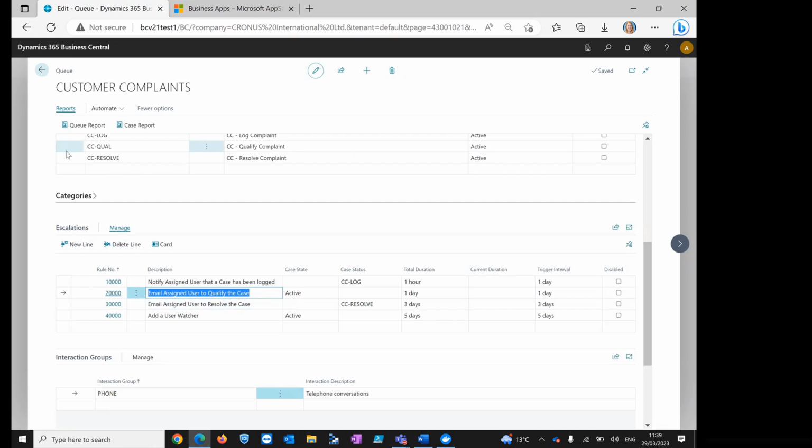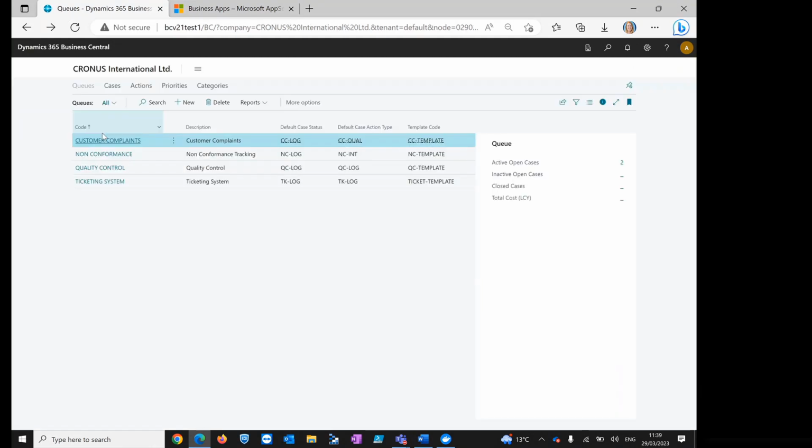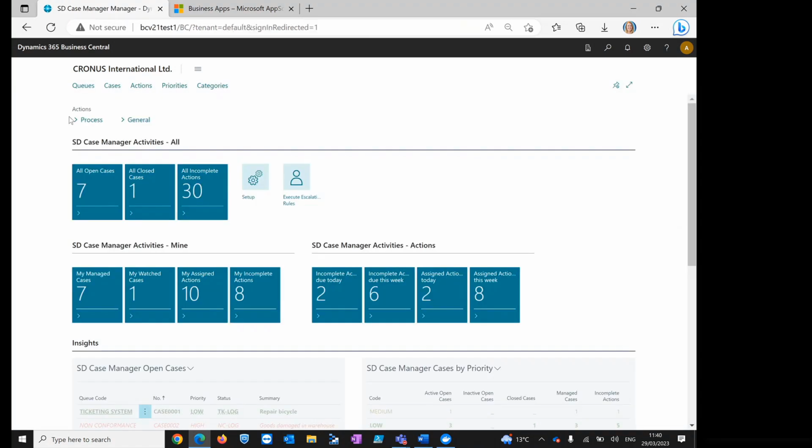From the examples here, you can send notifications to Business Central users, or you can email the internal users and email the external watchers of the case as well. You can also email the case reporter and external parties. Okay, so back out here, that's the queues and the idea of the different streams of cases that you can log.